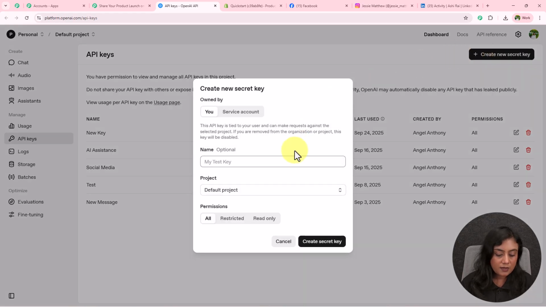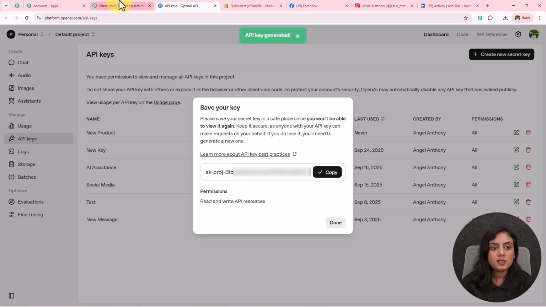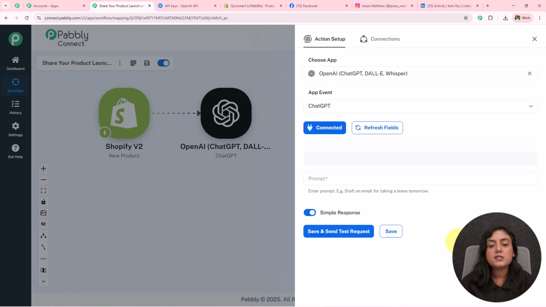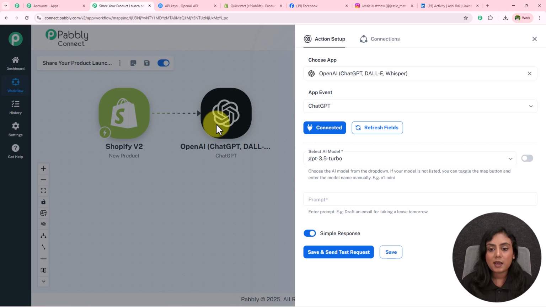Firstly, it is asking for the name of the key. For the name of the key over here, I'm going to give it as new product. Okay, project is default permissions. You need to give all the permissions. Click on this create button and the token is generated. Simply copy this token, paste it over here in this field and click on the save button. This is how you simply build the connection between OpenAI and Pabbly Connect.